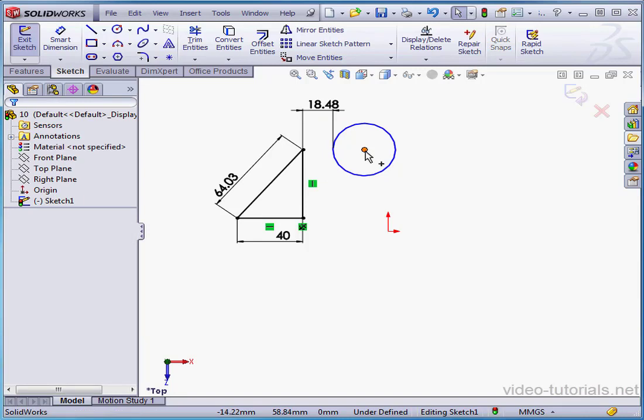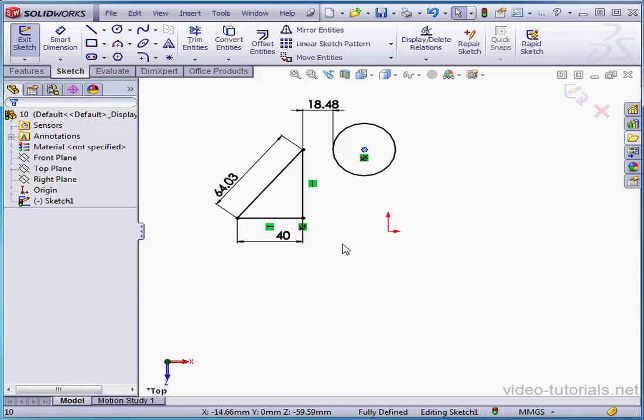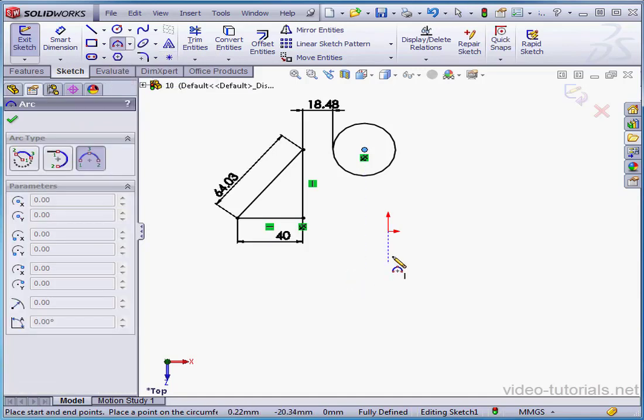In order to fully define this sketch, I'm going to select this point and add a fixed relation. And now my sketch is in black line and fully defined. Lastly, I'd like to show you how to dimension the length of an arc. Let's just create an arc here.